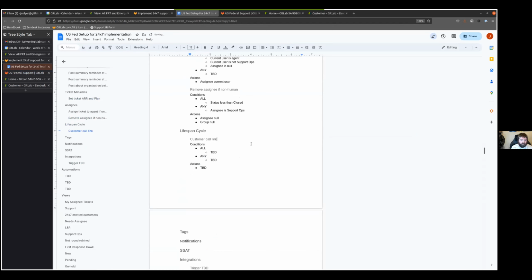So customer calling present. Ticket is updated, current user is agent, comment is public, current user is not support ops, and tags contain none of the following: agent, offered, call. I remember it's specifically spelled like that on the tag that's currently in use, and we don't want to mess with that.